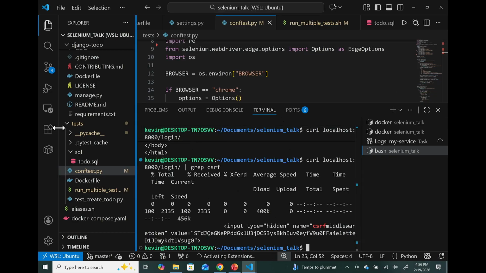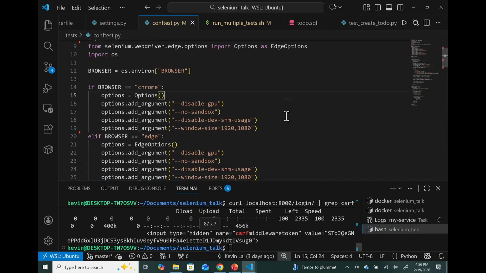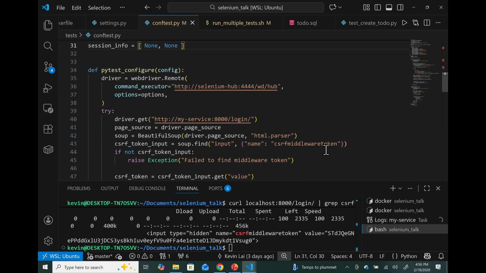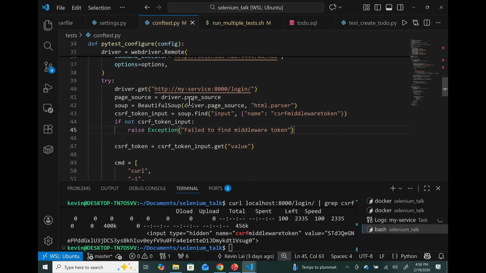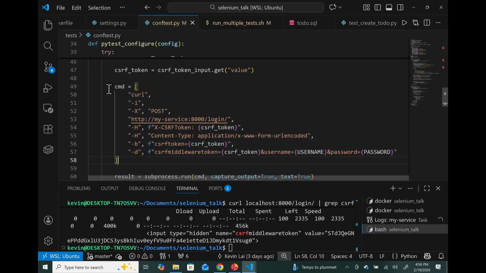So Django is going to embed this little CSRF middleware token inside. And what you need to do when you're doing a login is grab that token, right? Parse it from the HTML, and then pass it into a curl command line argument, and then you can pass in your username and your password for your basic login.